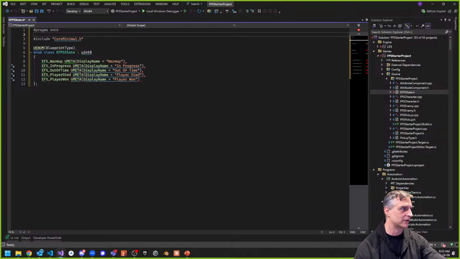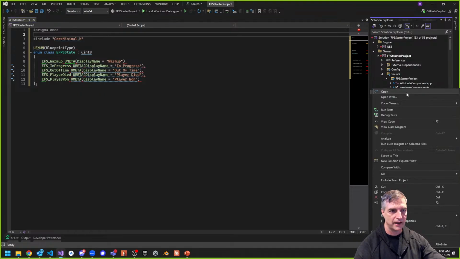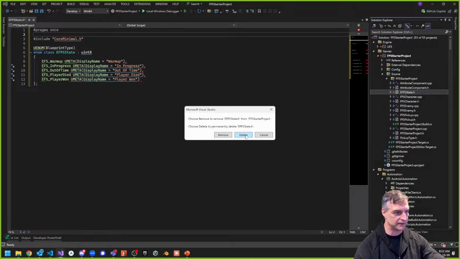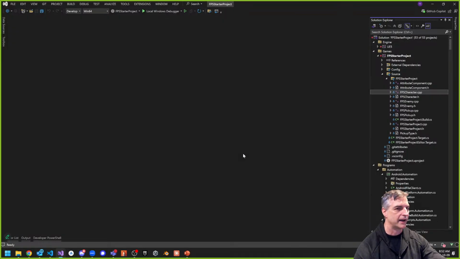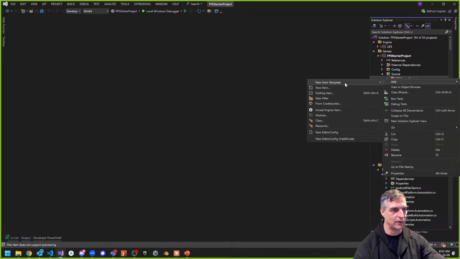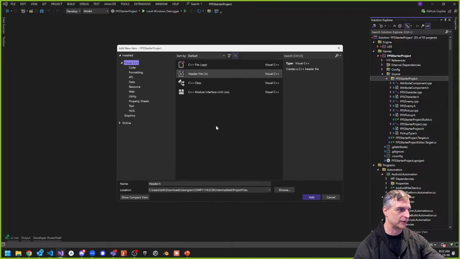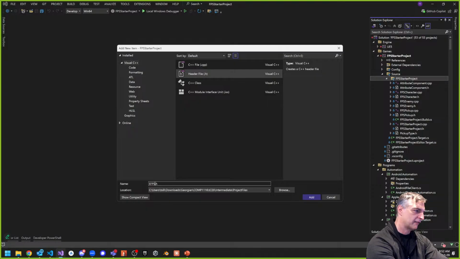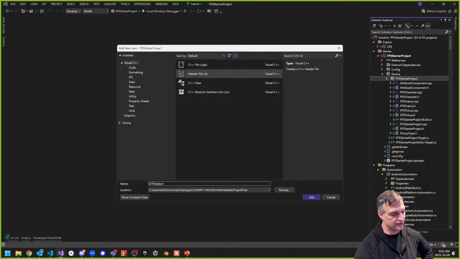Let's try this again. So I'm going to delete this now. I'm going to remove it, straight up delete, okay? And let's try this again. So again, I'm going to do the same thing. I'm going to add new item, and we'll go slower this time, because people do this. Here it is, EFPS state. Okay, and instead of pressing add or pressing enter, like some of you did, take a look at where this is going, guys. It's going into my intermediate project files.